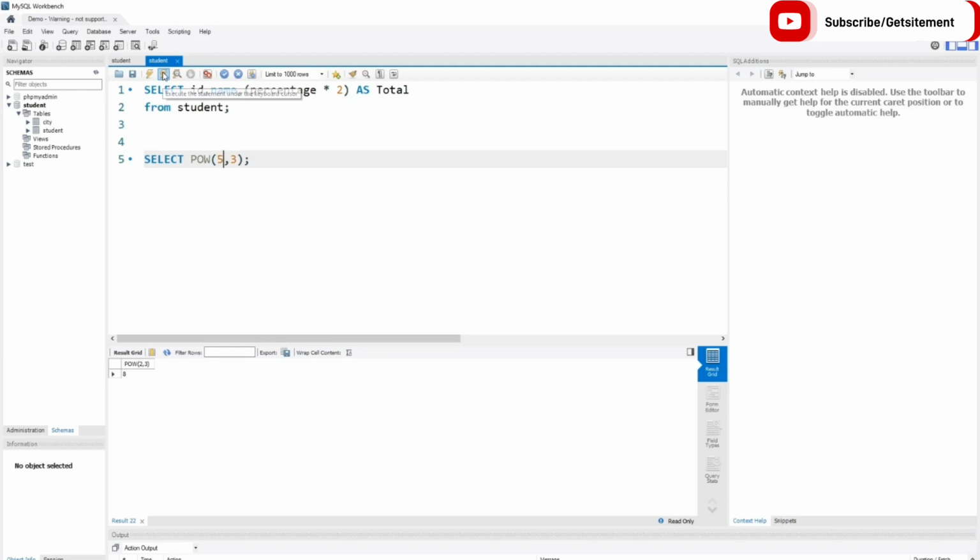If I execute this code, here you can see it's written 125. This is our base parameter and this is our exponential parameter. And now I'm going to show you another function, which is square root. For this, we need to type sqrt, and inside the round braces we need to pass the parameter, and our parameter is 16. If I execute this code, here you can see the answer is 4.